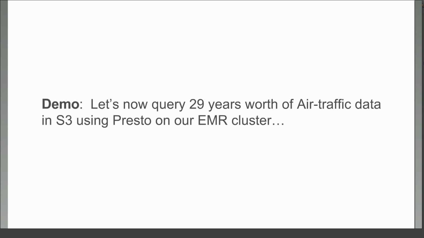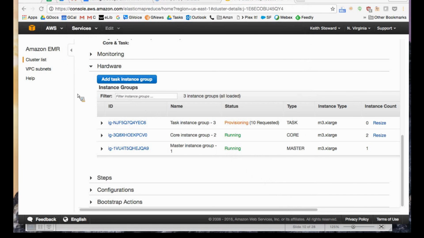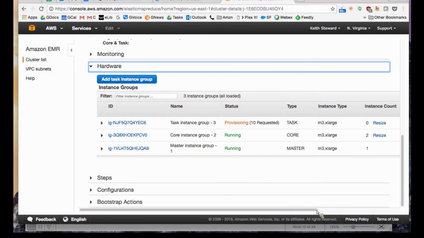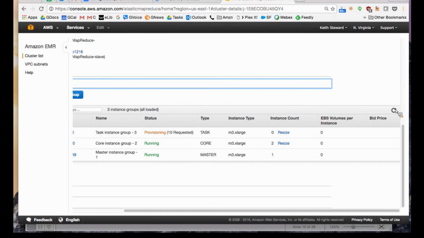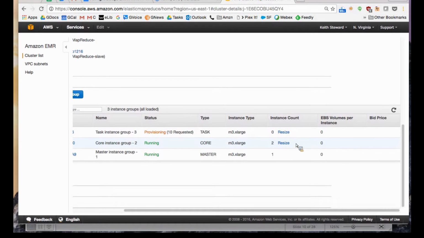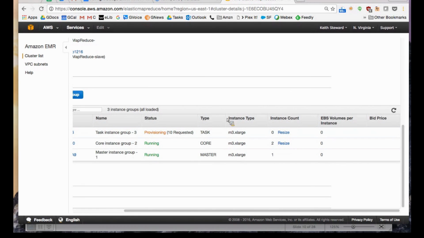All right, so let's continue with our demo. I'm going to do screen sharing here. Let me refresh the screen. We're still waiting for the task nodes to come up. All right, I have a cluster that's already running that I can probably use.